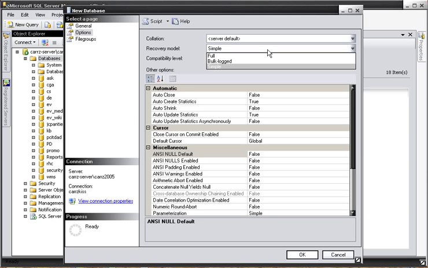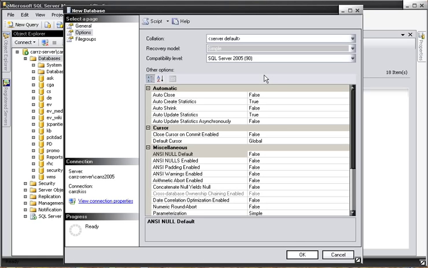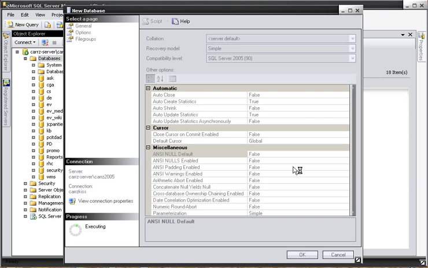For my in-house, which is my testing server, my development server, which is a Windows 2003 server, I run a simple model. That way I don't have to worry about running out of disk space whenever there's nobody accessing it anyway. So let's go ahead and click on OK. All right, create our table.